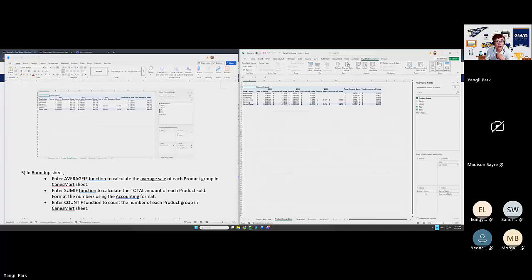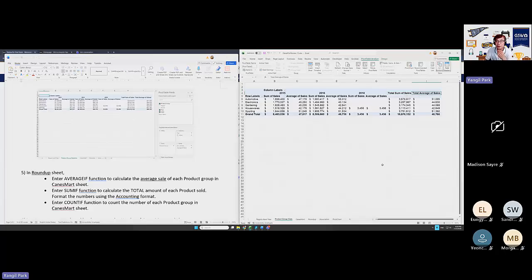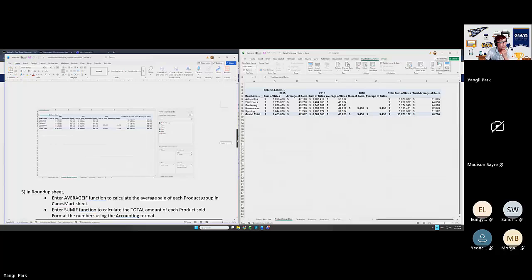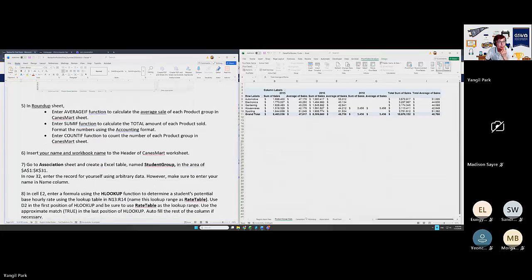All right. I think it looks good. As you can see, I have all those products. Then I have sum of sales for 2015 through 2018, and also have total and average. So that's step 4. Step 5, then move to round up.